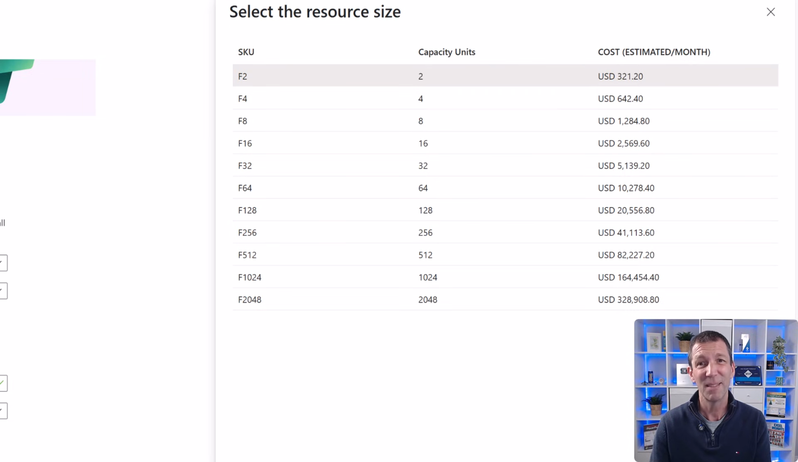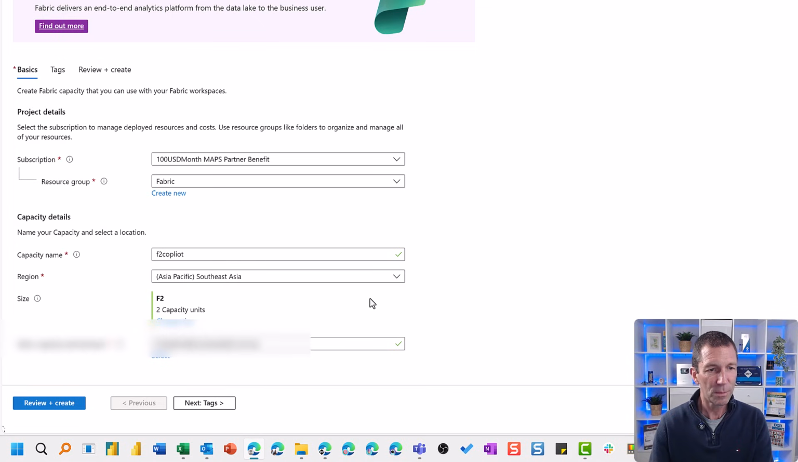But in reality, I found that the starting and stopping doesn't really save you much money unless it's purely for testing. If you're using it for production, get the capacity here and then turn it into a reserved capacity. So watch the other video. Okay. So selected that.